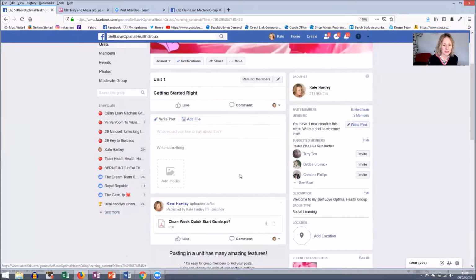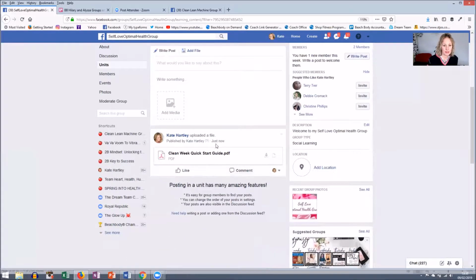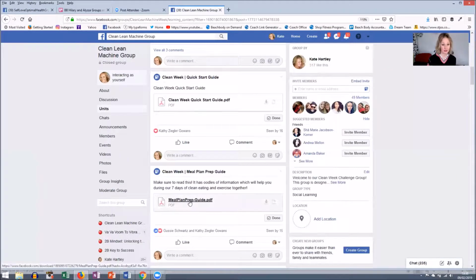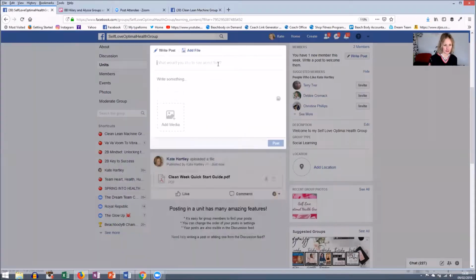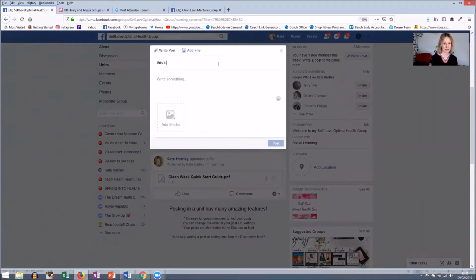So you can see now, in my unit 1, I've got one PDF that I've uploaded. What I'll do is load up another one. The meal plan prep guide, I'll just download it to my downloads folder, and then it'll be quick and easy to upload rather than go through all my documents online, which could take a rather long time. This is the meal plan prep guide.